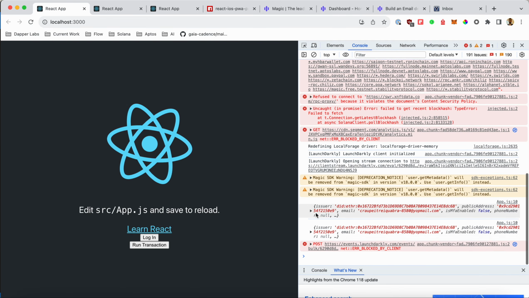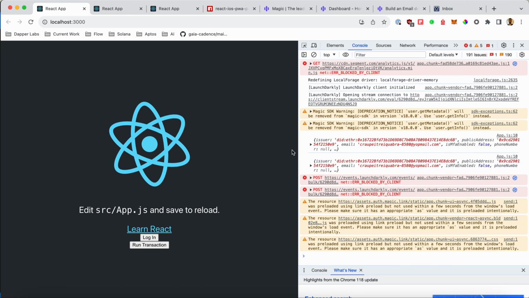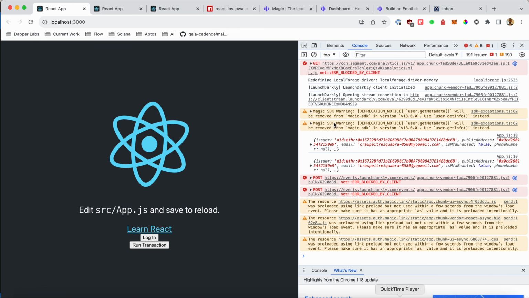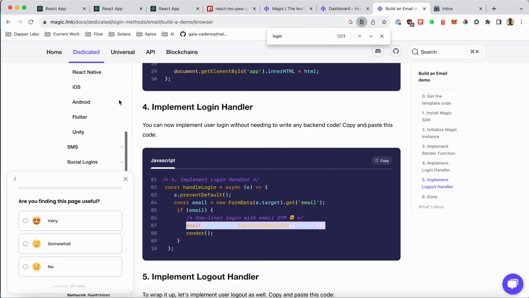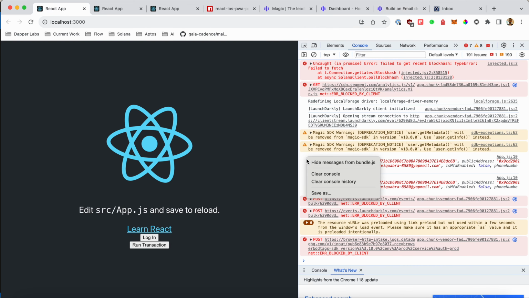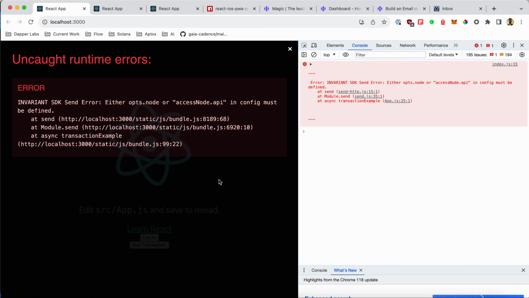You can see that we got the current account that we logged in from earlier. And logout is very similar to FCL. There's a function to do logout in the documentation, which you can take a look at here. I had it up here. And then let's run the transaction. So let's clear this. We're going to run a transaction.